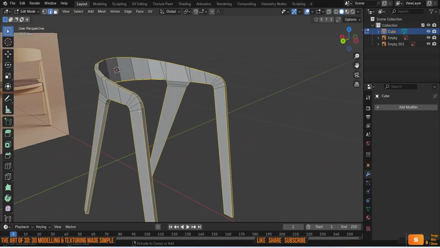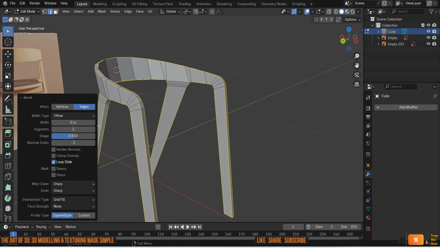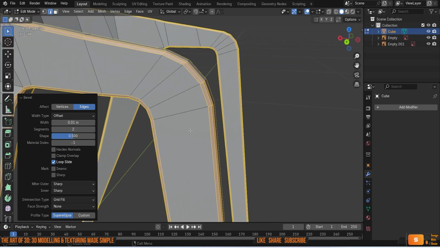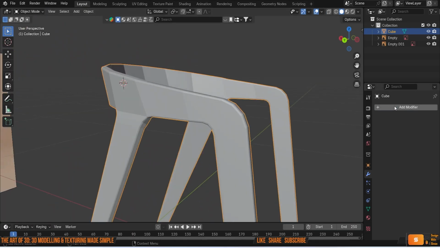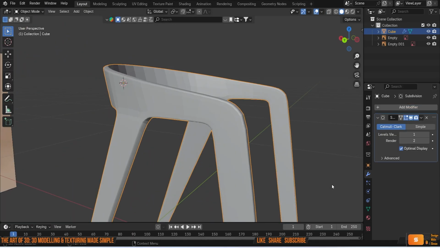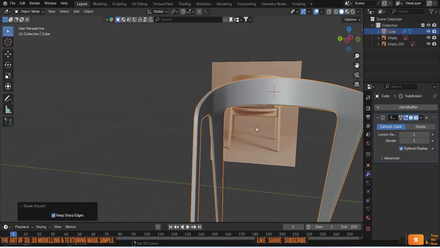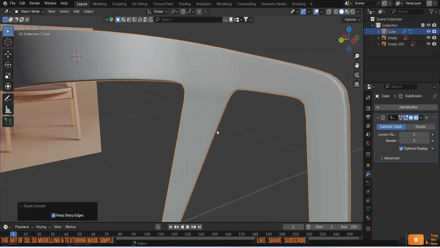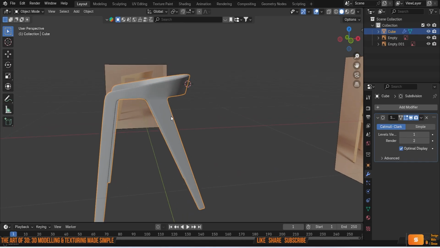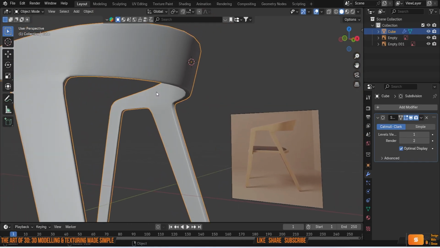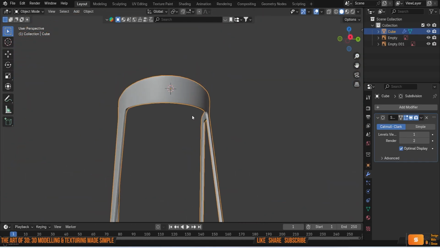So what we're going to do is go Control B to bevel, change the segments to 2, give it a relatively small bevel like that. Add modifier, subdivision, right click and shade smooth, move. There we have the base part of our chair. So just checking I'm not accidentally, sometimes you can accidentally miss a bevel.